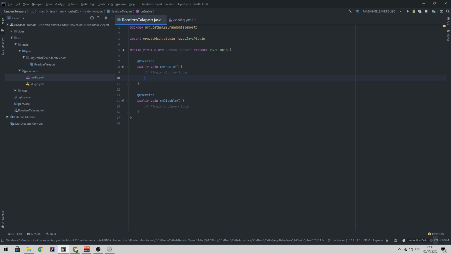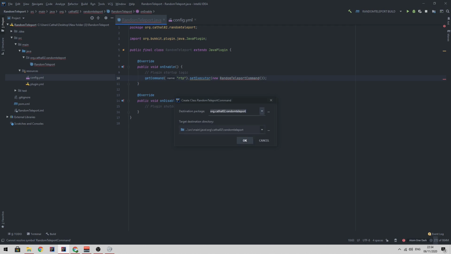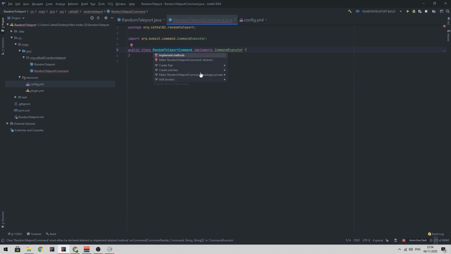So let's get started. We're making a random teleportation plugin today. That's really simple. If I type /RTP, I want to be teleported to a random location. So let's start off straight away by saying getCommand("rtp").setExecutor(new RandomTeleportCommand()). I'm going to use IntelliJ alt enter to create my class, and I'm also going to use it to implement my methods.